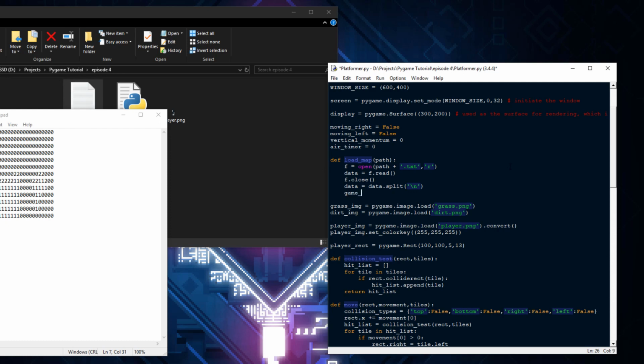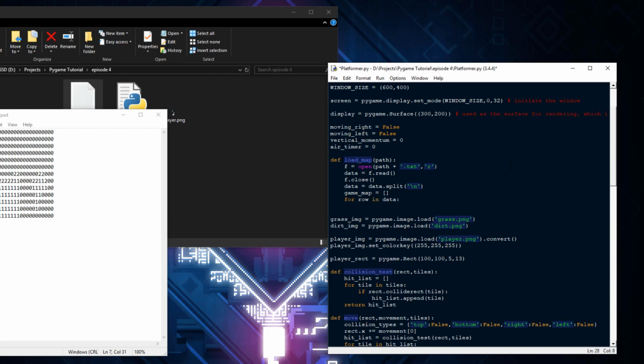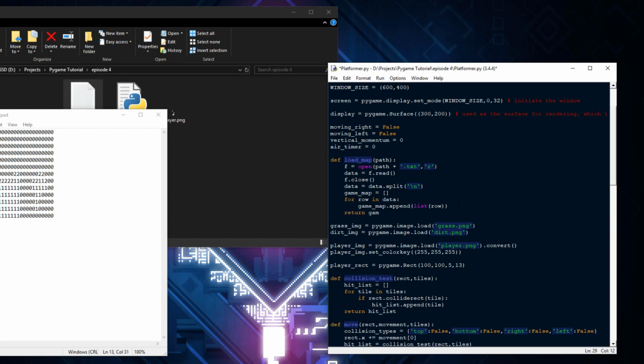I'm going to create a game map list, and then I'm going to iterate through the data. Now I'll add the string. Each row here is just a long string of numbers. And you can split up a string into a list using the list function. It just turns an iterable object into a list. And then I can just return the game map.